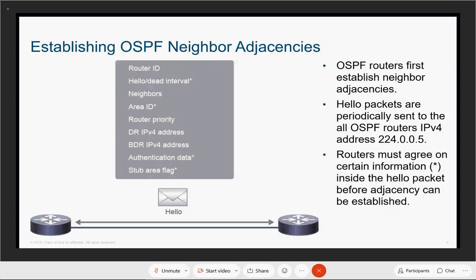Now, routers that are running OSPF have to recognize each other on the network before they can share information because they depend on the status of the links between them. And they utilize the hello protocol and the exchange of hello packets to create this adjacency. Now, there's some information that they need to agree on, and it's the information that is stored inside of the hello packet. And that would include the hello dead interval. They have to be in the same area. And if any authentication data is used, they've got to agree on that information there.